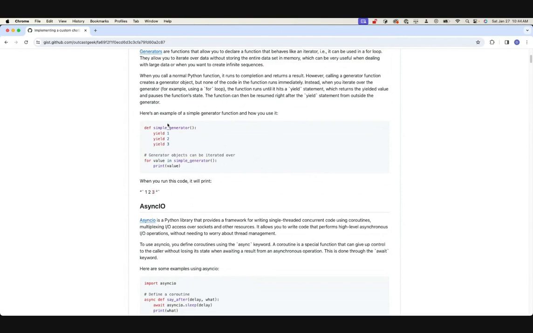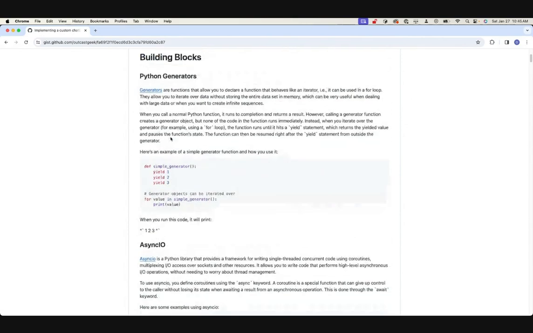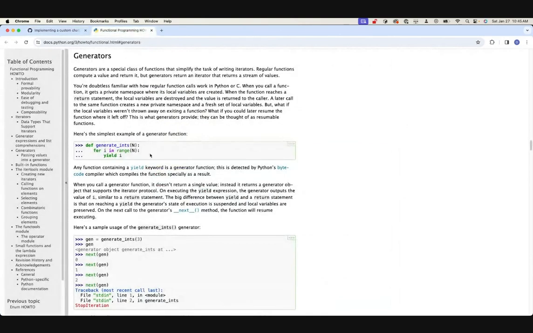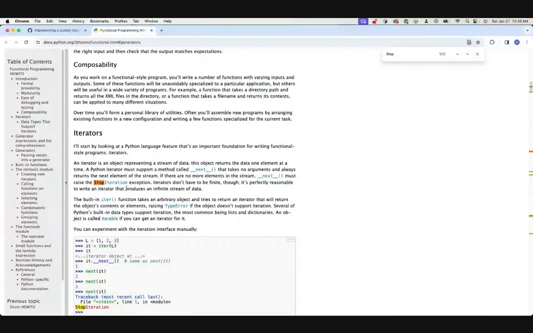And at any point in the generator, if you look at the link I have to the documentation here, there's something called StopIteration.